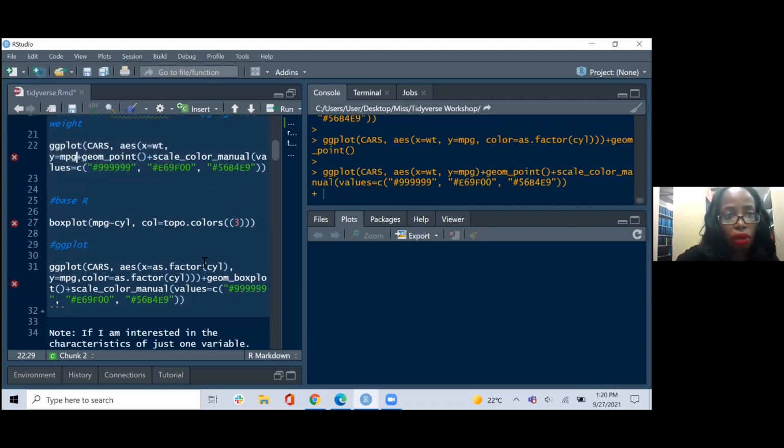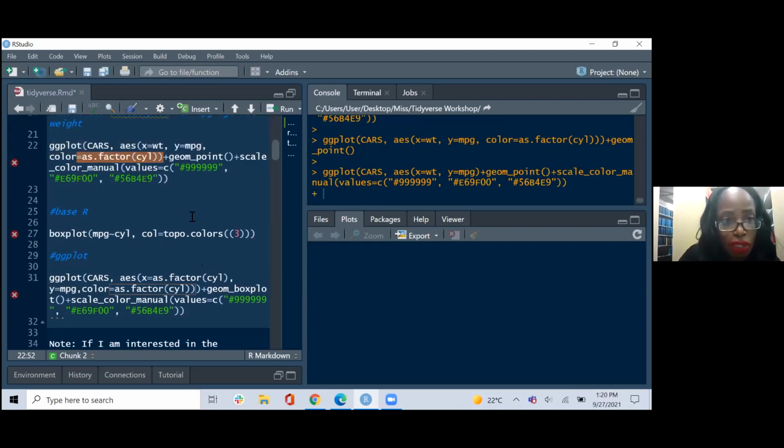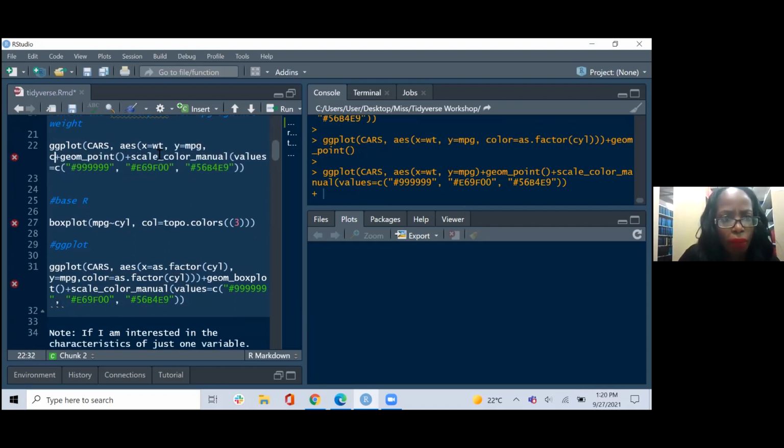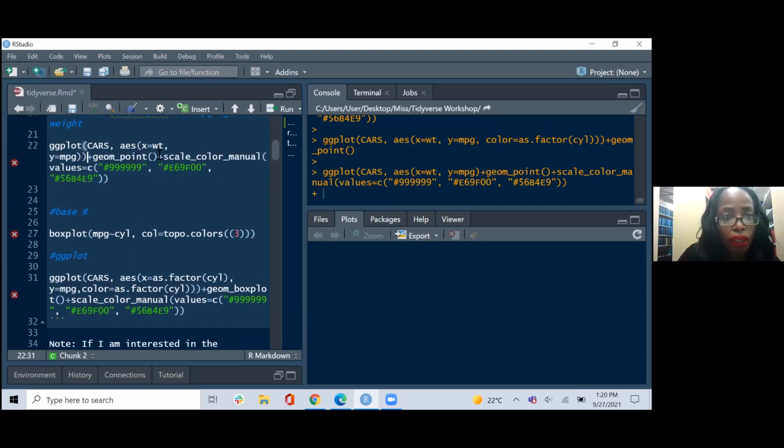Oh, sorry, there's something wrong with my code. It's another thing to learn to recognize that R is very picky. It can be very finicky. So it doesn't like when you, yeah, it can be very finicky as well.